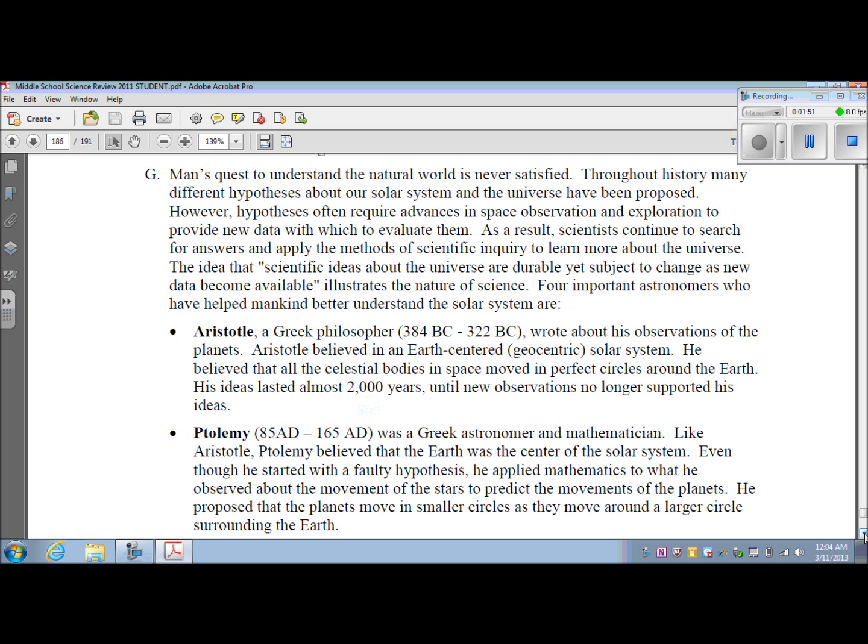Section G. Man's quest to understand the natural world is never satisfied. Throughout history, many different hypotheses about our solar system and the universe have been proposed. However, hypotheses often require advances in space observation and exploration to provide new data with which to evaluate them. As a result, scientists continue to search for answers and apply the methods of scientific inquiry to learn more about the universe. The idea that scientific ideas about the universe are durable yet subject to change as new data becomes available illustrates the nature of science.